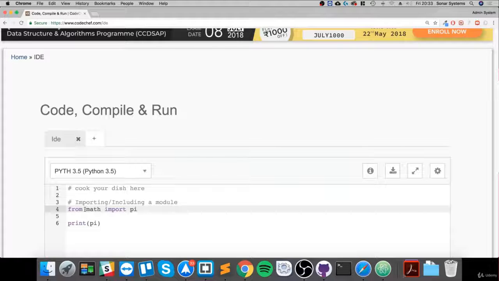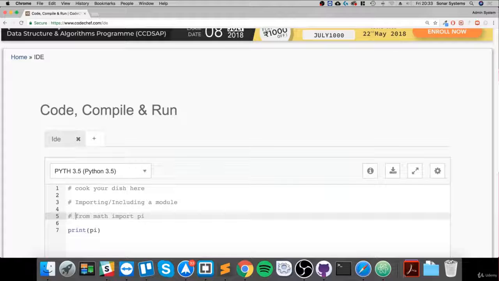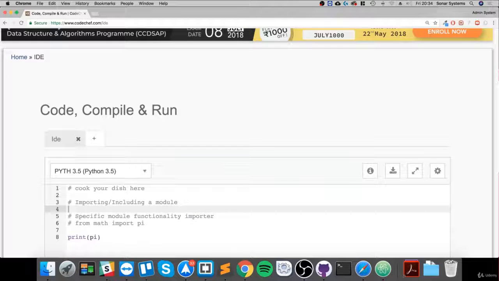But using this line, if we try and access other functions or variables or anything else from the math module, it won't work, because all we've imported is the pi constant. I'm going to comment this out, but I'm just going to leave it in there so you can check it out in the source code. So this is essentially a specific module function slash functionality importer. It's not a specific name, but I prefer that.